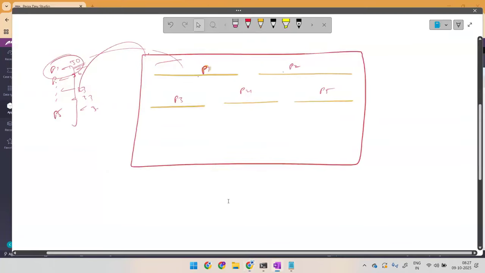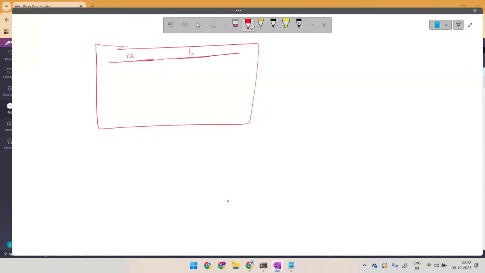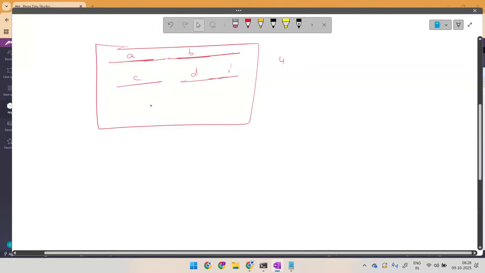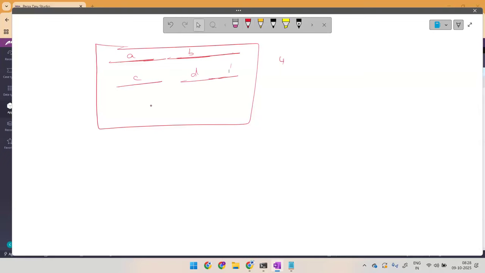So consider I wanted to show it in this way, meaning A, B, C, D, 4 elements and everything has 50%. Someone please quickly tell me how to do that. What is the dynamic layout I have to use now? The default dynamic layout?